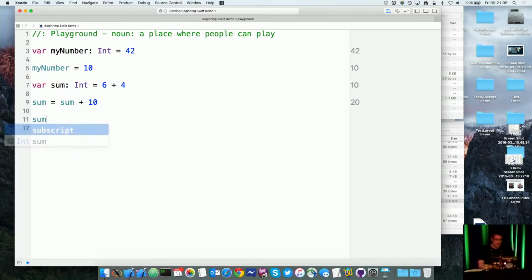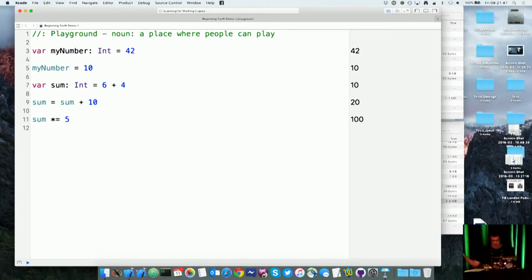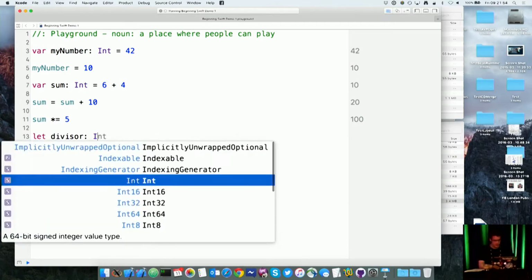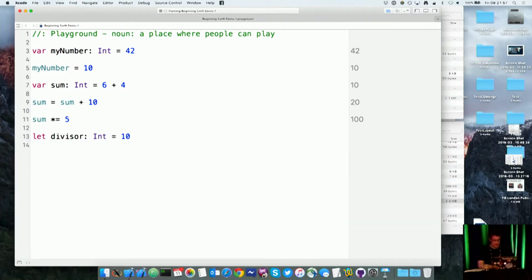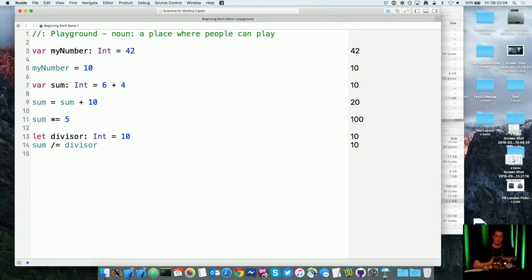The next line down, if you type sum *= 5, we're multiplying sum by 5 and assigning it back to sum. The *= is shorthand for doing sum = sum * 5. And it's 100, as we'd expect. Now, if you type this, let divisor: Int = 10, and then sum /= divisor. So we can also use other constants in these expressions, not just actual numbers. And then sum is back to 10.